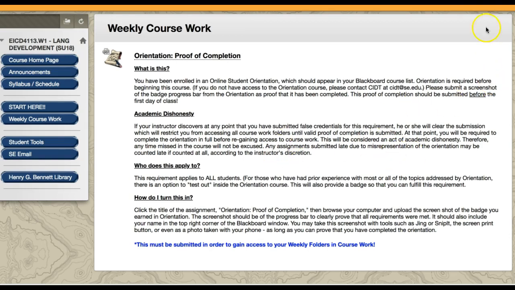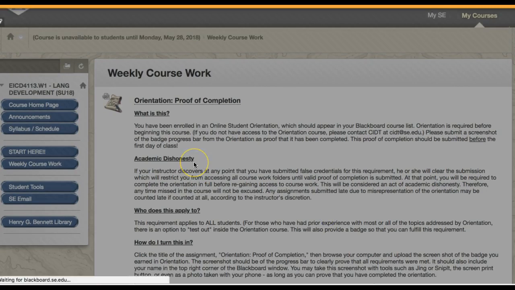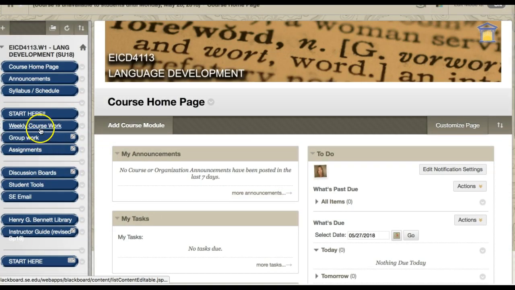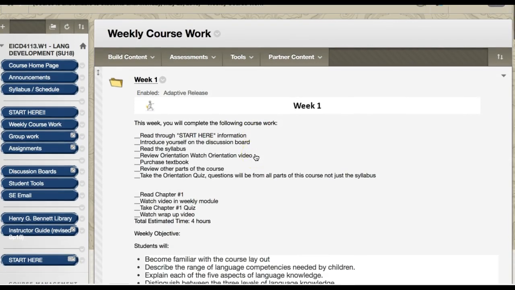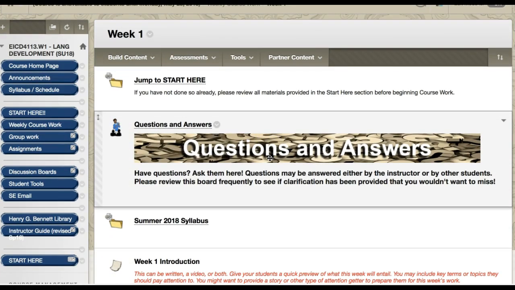So I'm going to get it out of exit preview so that I can show you what you're going to see. So here's, ignore some of these. Obviously, these are hidden and you can't see them. But so we go to the weekly course work, and you'll see once you do that orientation required by the college, then you'll be able to see this week 1.